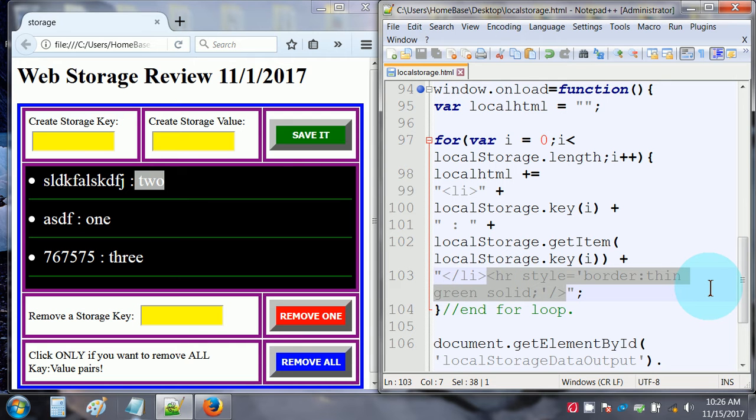So HR style equals border: thin green solid. So we have one style here. Since there's only one style, the whole style goes in the single quotes. The first style is border set to thin green solid.